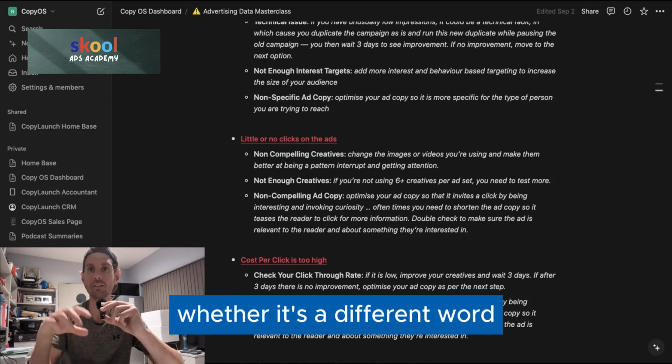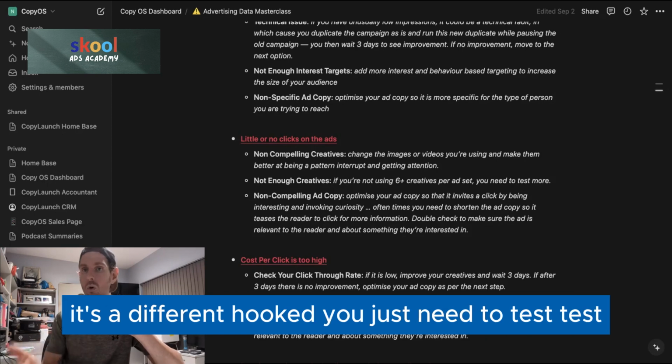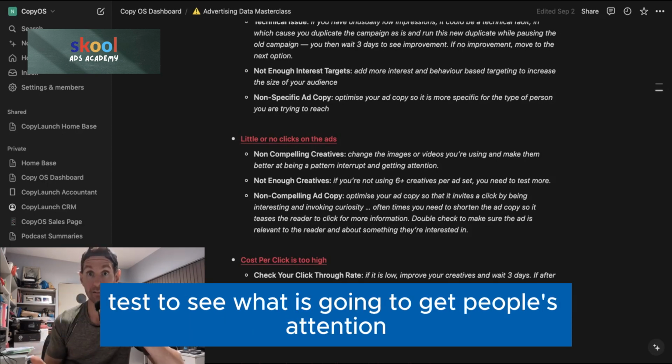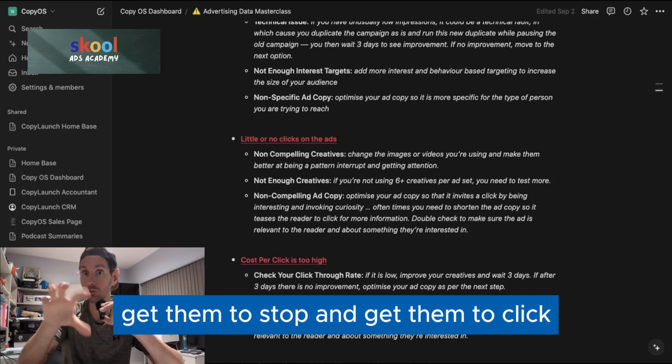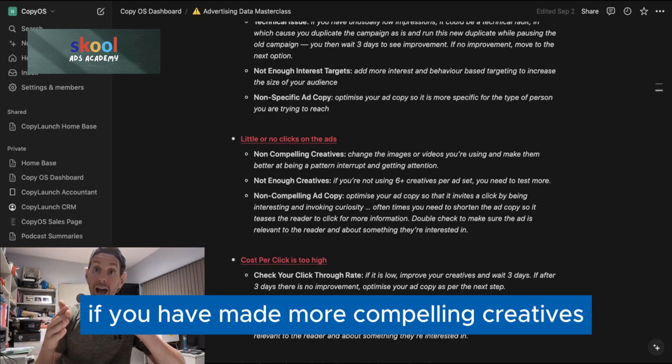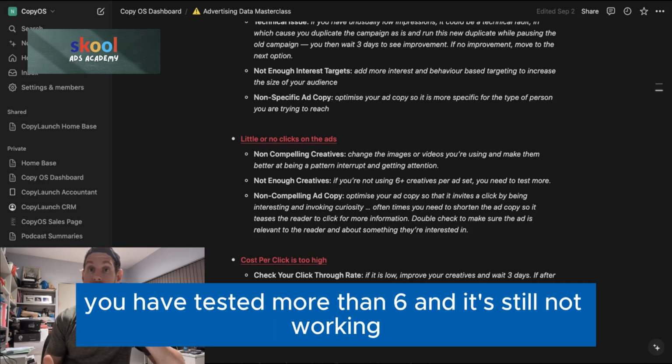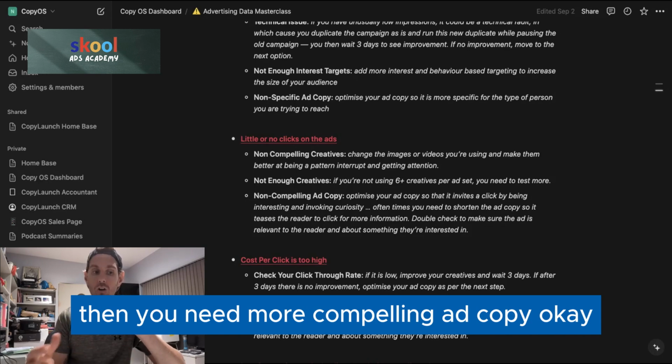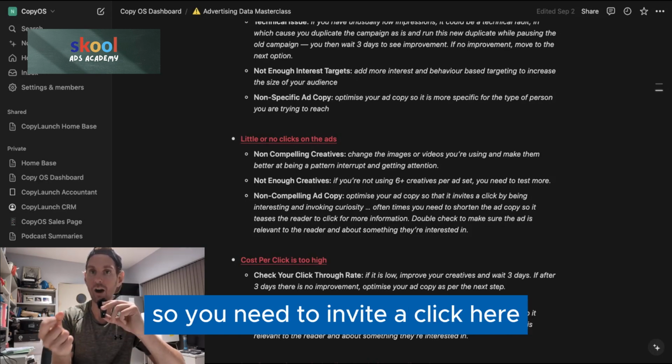So if you're not using more than 6 ad creative variations, you need to test more creative variations, whether it's a different word, a different color, a different script, a different hook. You just need to test to see what is going to get people's attention, get them to stop and get them to click, to read more, or to watch more. If you have made more compelling creatives, you have tested more than 6 and it's still not working, then you need more compelling ad copy. Okay, so you need to invite a click here.